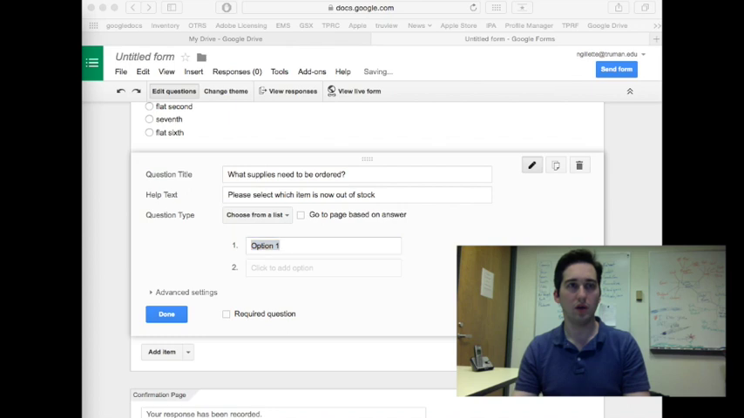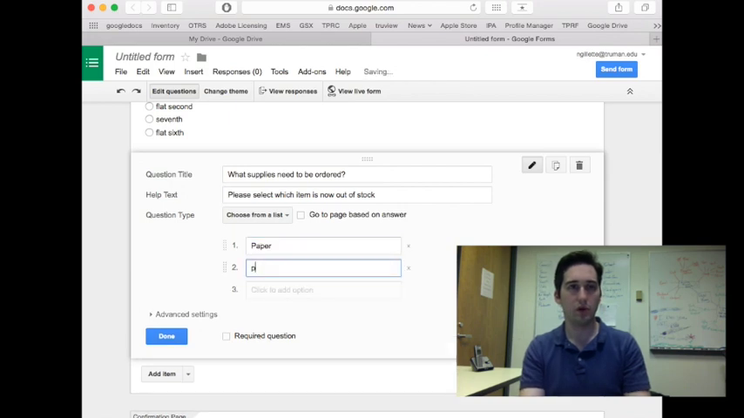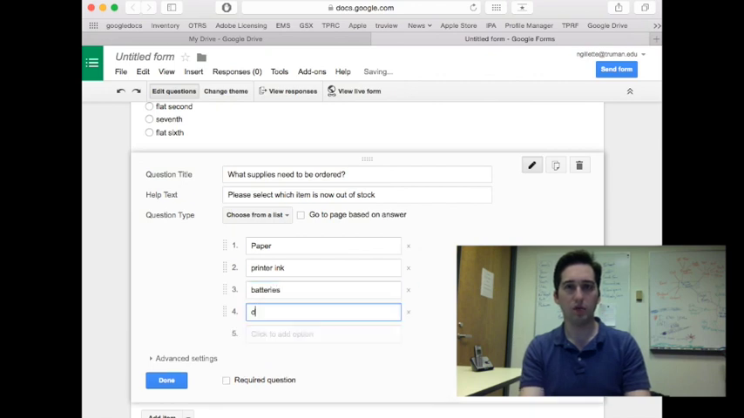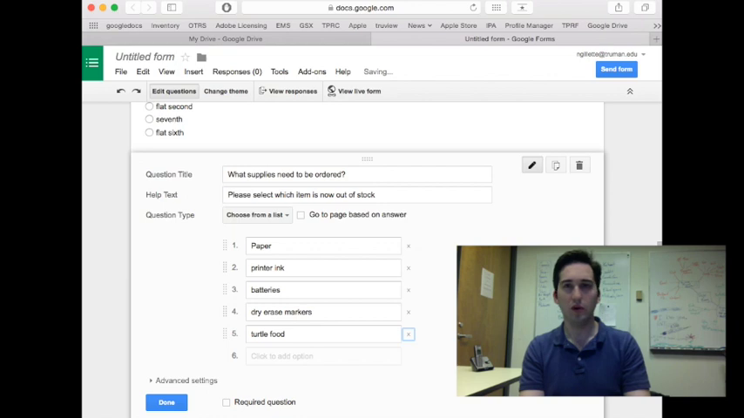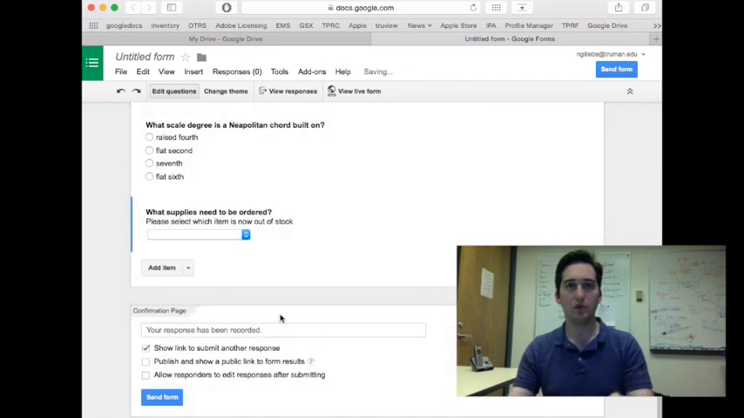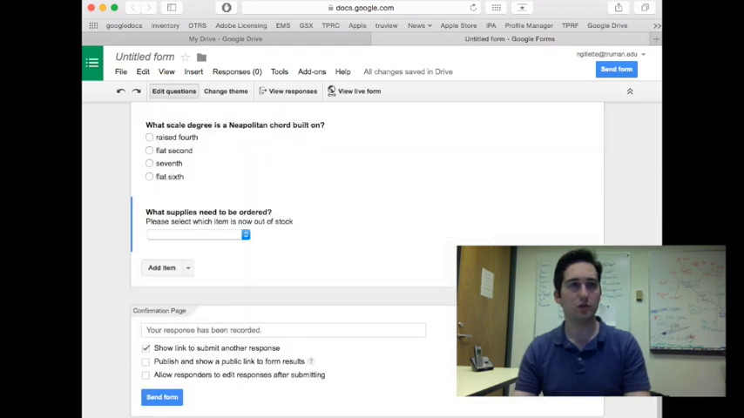And here, there are lots of different things we can choose. We could choose paper, printer ink, batteries is something else that we could run out of, or dry erase markers, are all things that you'd find in lots of classrooms. You could even do something as simple as turtle food, or we have 3D printers coming to campus soon. We could say white filament for the 3D printer is all gone. And this way, when a student worker is going through and they fill out their name and say, oh, well, we used up the last of this supply, they could click on the drop down and they'd be able to choose from their list. I'll show you that once we finish with this.